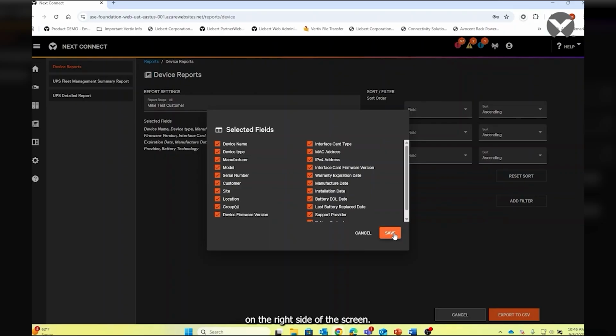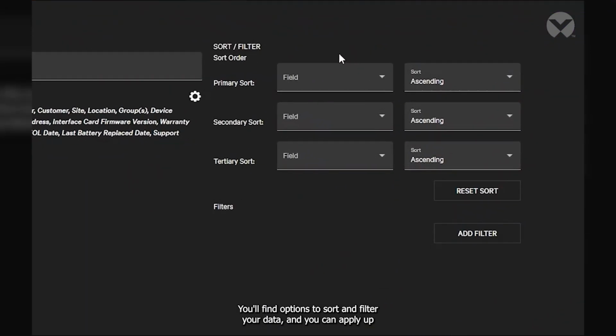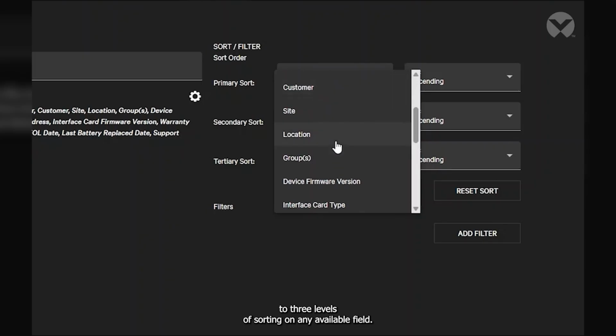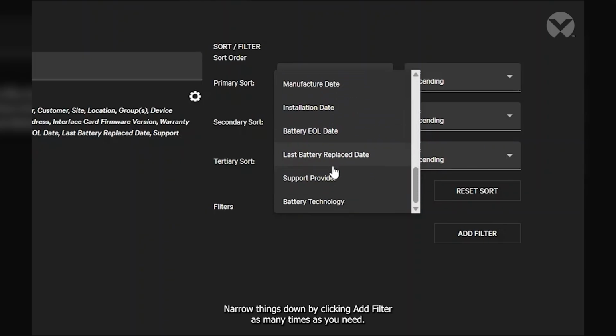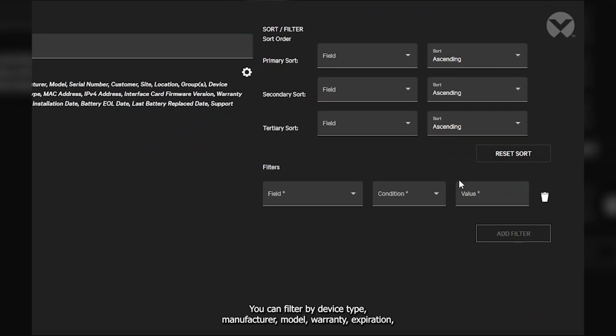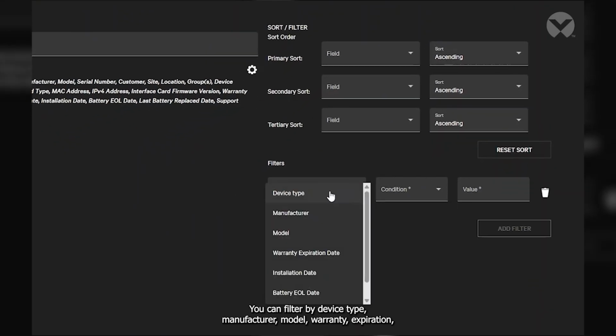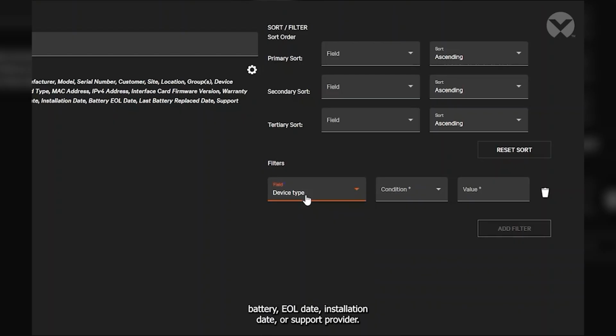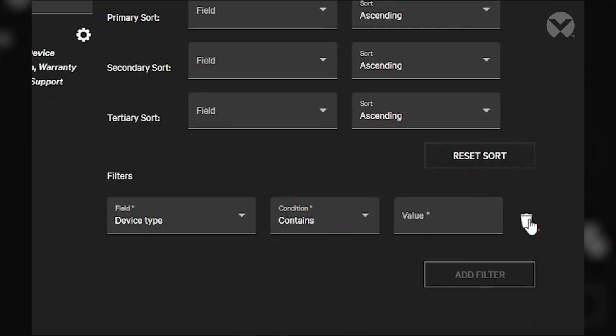On the right side of the screen, you'll find options to sort and filter your data, and you can apply up to 3 levels of sorting on any available field. Narrow things down by clicking Add Filter as many times as you need. You can filter by device type, manufacturer, model, warranty expiration, battery EOL date, installation date, or support provider. If you change your mind, hit the trash icon to remove it.